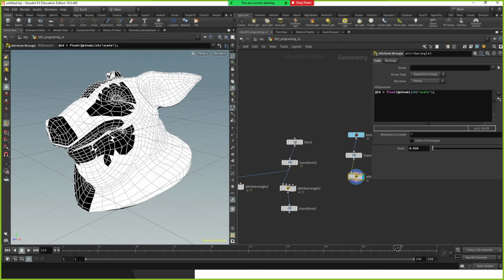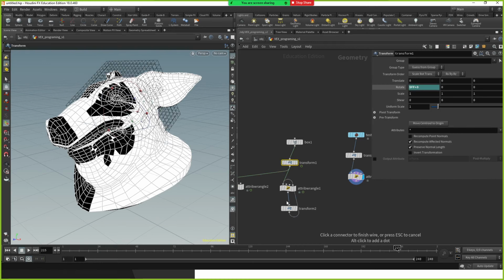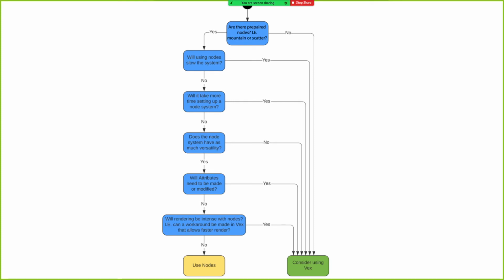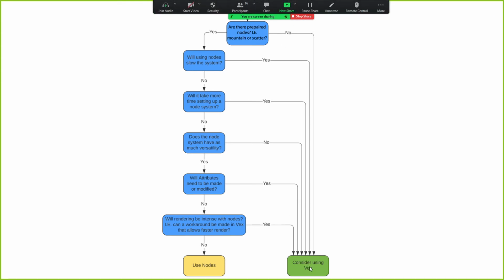So when should we use nodes and when should we use code? You can look at this flow chart provided by Side Effects themselves. Here it tells you a very good roadmap. It says, is there any node already created and prepared for what you want to do? Let's say you want to create a scatter or a mountain. If there's a node for it, it's for a purpose. People have worked on it, so use it. If there isn't any node, yes, you can write a VEX code.